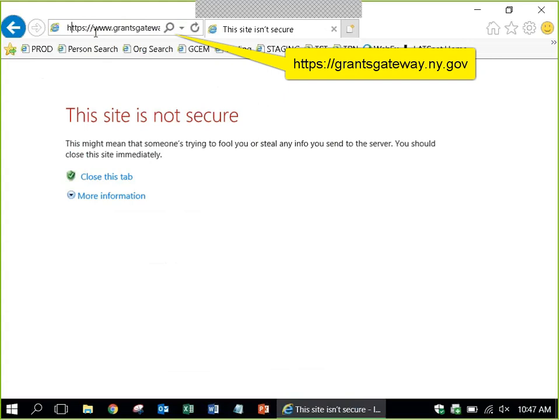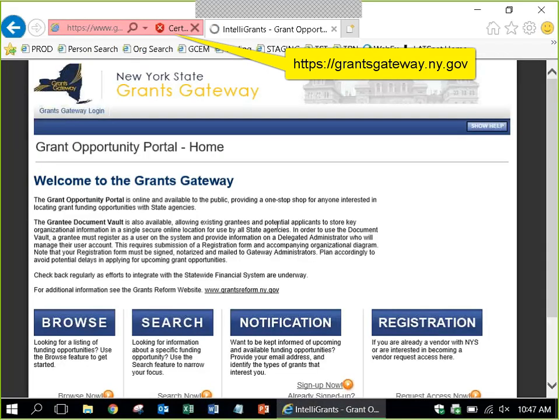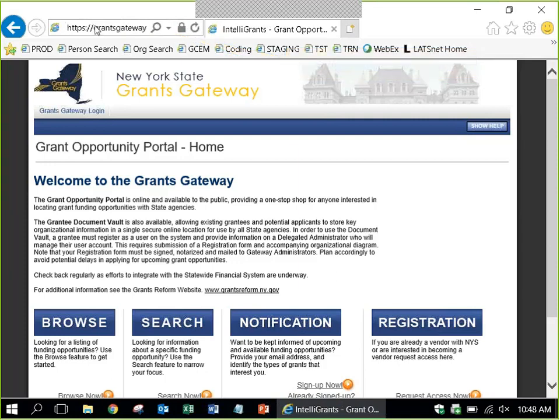So if you put in www, you're going to get this site is not secure. You can actually go to the site, but it's going to give you this red certificate error the whole time you're working on it. Instead, don't go to www, just go to grantsgateway.ny.gov. And you know what, let me show you one other thing.